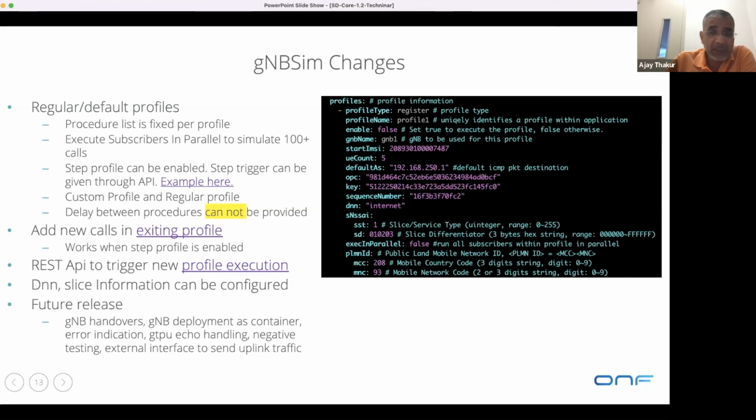Some of our community members realized that DNN and slice information is not really configurable, even if it is shown here. So they contributed to fix that code. We have a lot more things upcoming.